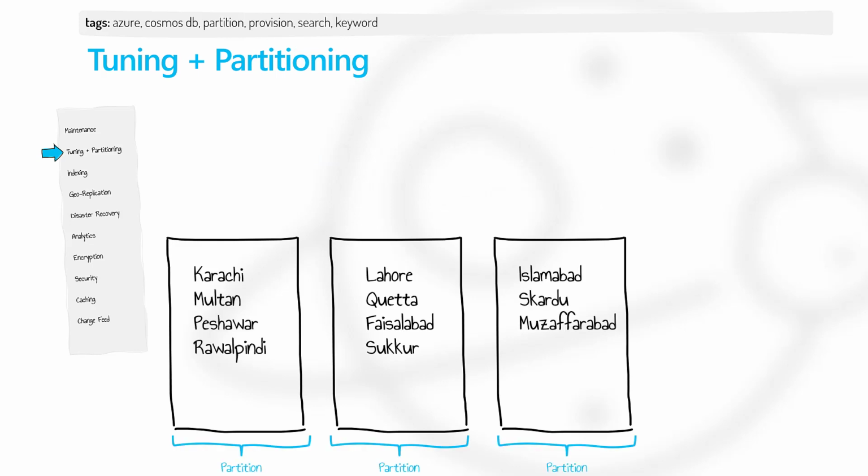Now, we have 3 partitions in our database and we need to search for the keyword Faisalabad. Because the storage is divided according to the city name, Cosmos DB knows exactly which partition to go to. In this scenario, it is partition 2. This storage in partitions is for performance tuning of the collection.